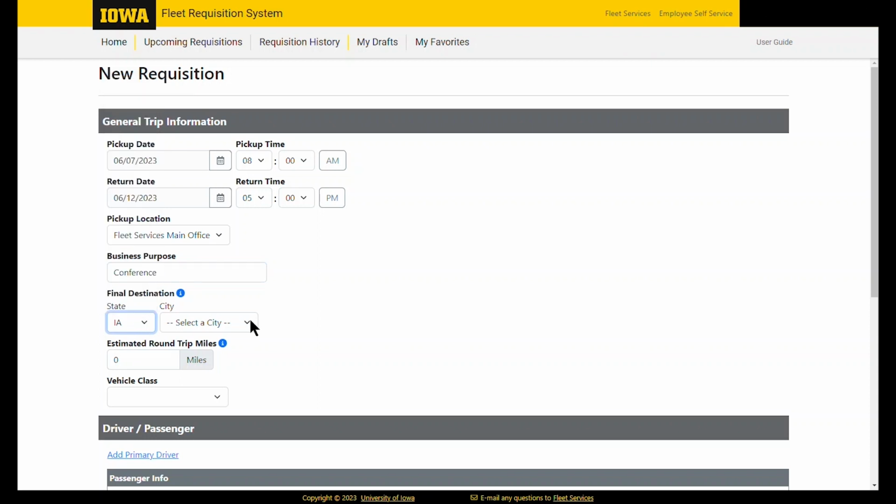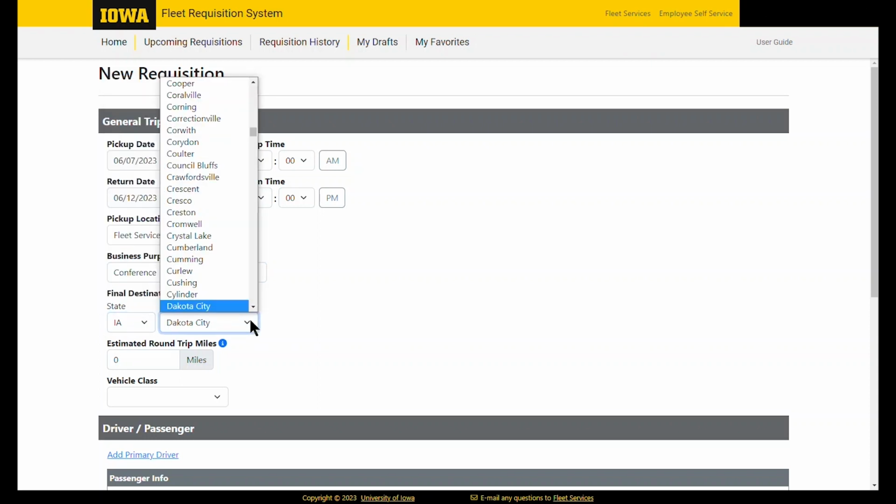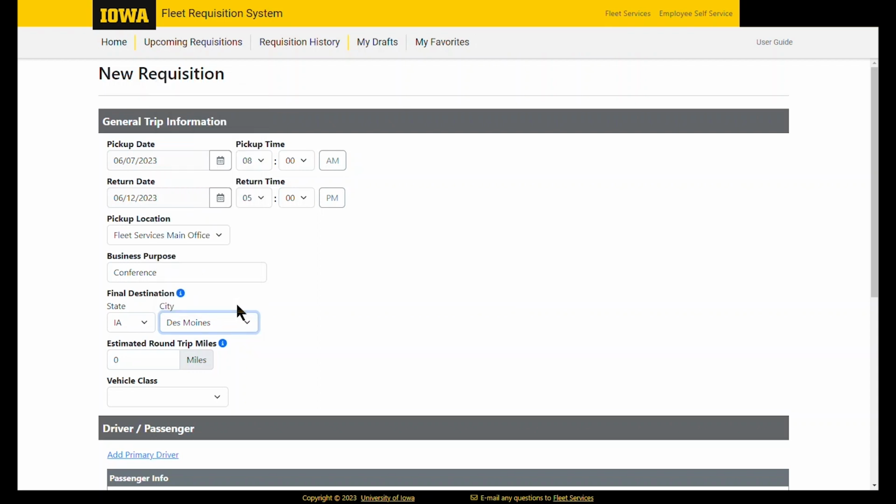Then we will choose the destination state and city using the drop-down menus. When you start typing the first few letters of the state or city, it will jump right to it in the list to make it easier to find. Then we will enter the estimated round-trip miles for the entire trip. Accurate mileage is necessary to get an accurate cost estimate. This is not required. If you are unsure of the mileage, you can enter 0 to proceed through the rest of the form.